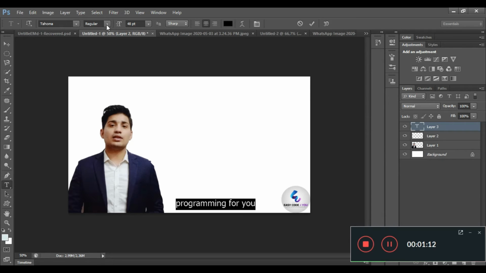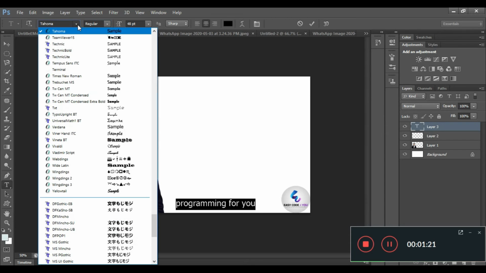From here, you can change whether it would be in bold or in regular, and from here you can change the font style.